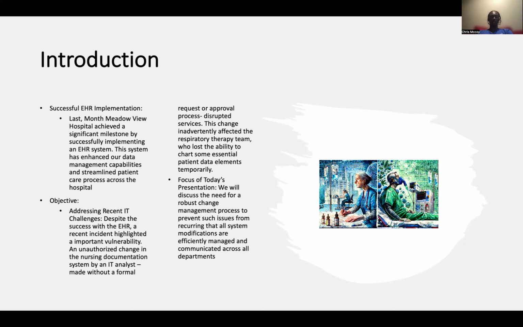Some objectives is addressing recent IT challenges. Despite the successes with the EHR, a recent incident highlighted an important vulnerability: an unauthorized change in the nursing documentation system by an IT analyst, made without a formal request or approval process, disrupted services. This change inadvertently affected the respiratory team, who temporarily lost the ability to chart some essential patient data elements.